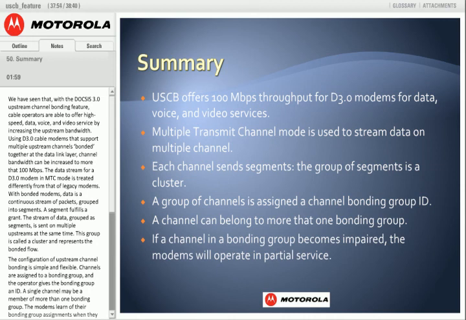If the channel quality of an upstream channel of a bonding group becomes impaired, the BSR will put those modems using that bonding group into partial service. The modems will still be transmitting on the other channels. If the channel quality improves, the BSR will put those modems back into service. Advanced spectrum management can be configured to identify an impaired channel and trigger partial service.